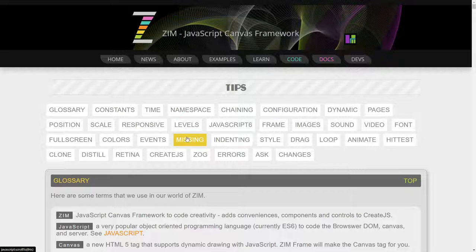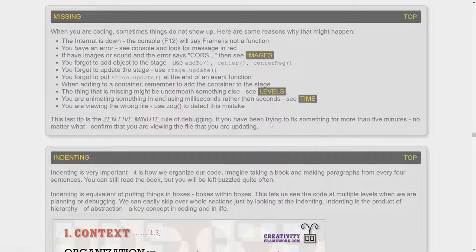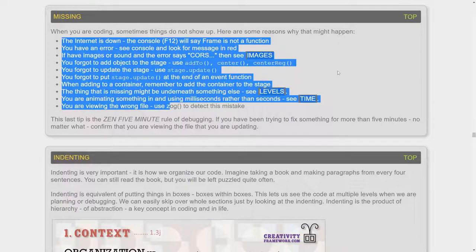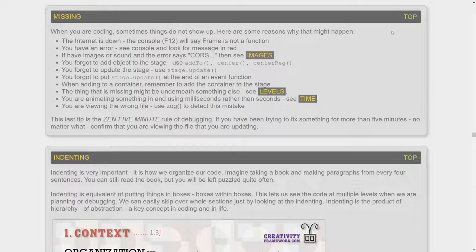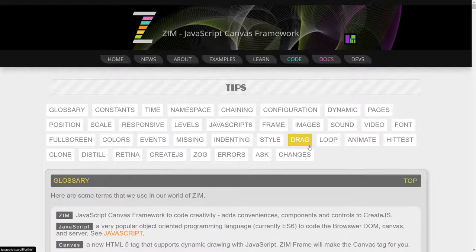Yeah, missing maybe. So if you try and view something, you run your code and it's missing, and we put it under the tip missing. All right, so let's see what they're missing. When you're coding, sometimes things don't show up. So here are some reasons why. There's a bunch of reasons why things might not show up. I'll just briefly go over that and show you that we've got that.